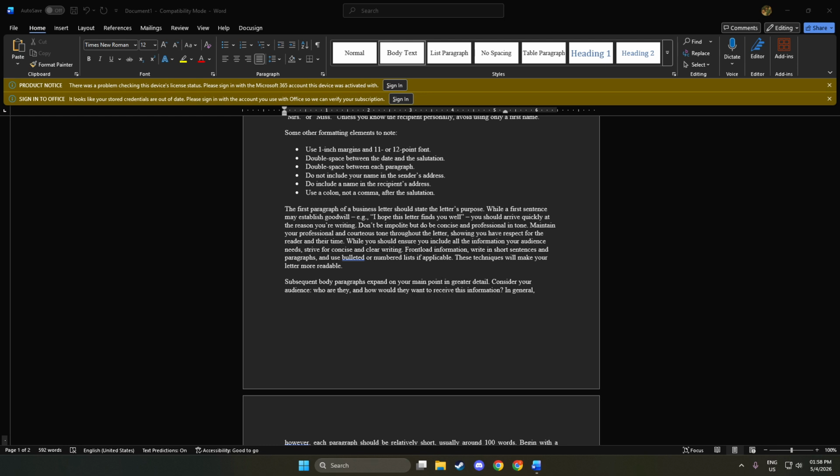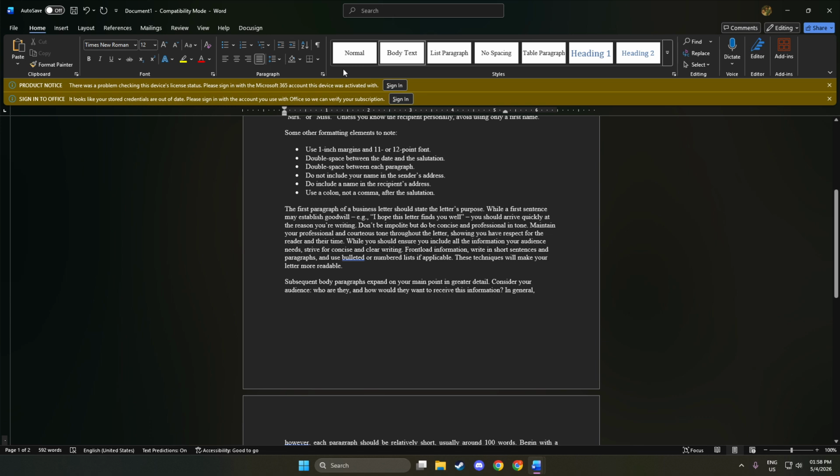Right-click anywhere in that ribbon area. It doesn't have to be on a specific button. Any blank space or tab label will do. When you right-click, a small menu will appear with several options.